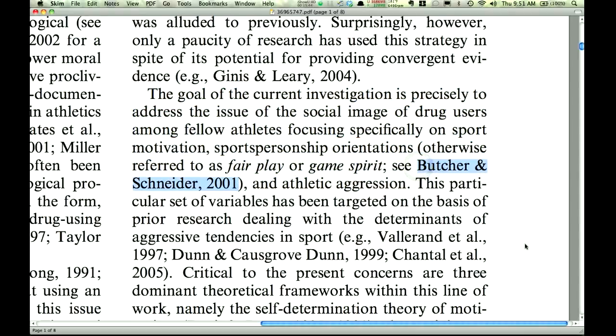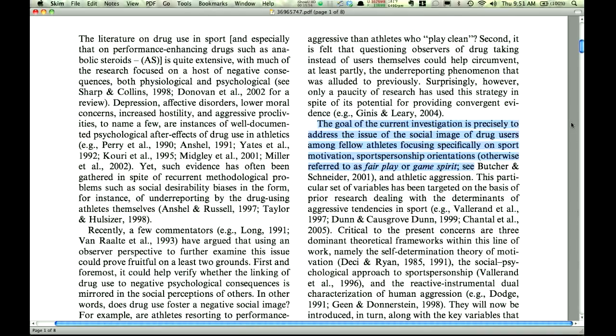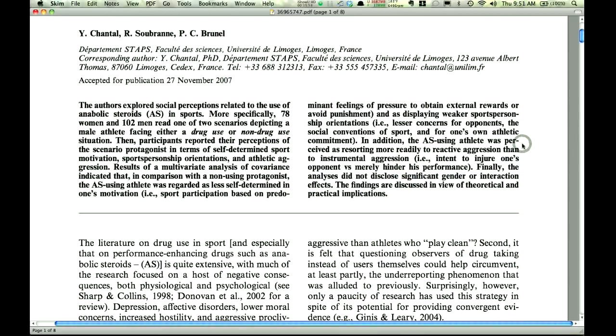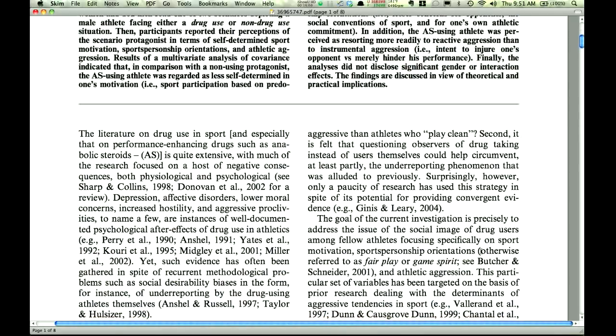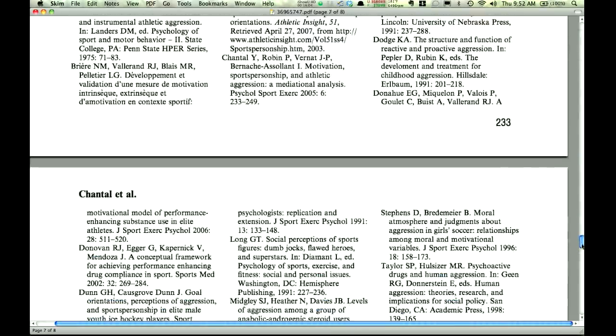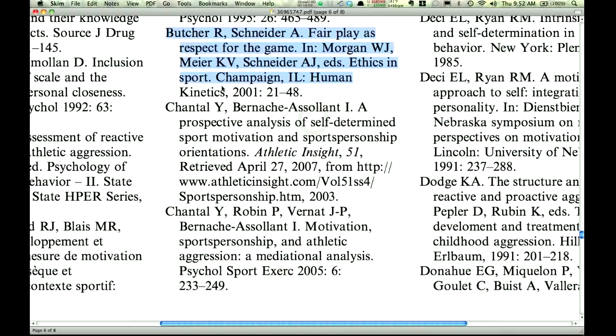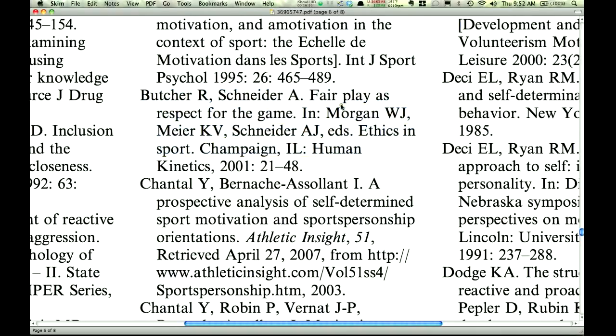Butcher and Schneider, 2001. So this means there's another source written by someone named Butcher and someone named Schneider from 2001 that's about exactly this. Cool, right? How do I find that? Well, I'm going to let this researcher, who's done me a favor by telling me where this source is, lead me to it. I'm going to go to their references list, and I'm going to look under Butcher, and look what I find. They tell me exactly where it is.